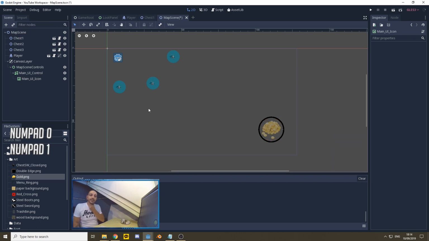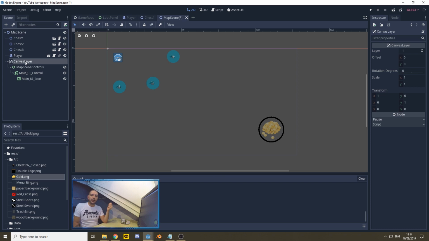So what we'll be doing in the next episode is programming the signals not to just print some text here in the output of the editor, but we're going to link it to this canvas layer, and it will handle that signal as an event that will pop up this gold icon, thereby indicating to the player, look, there's something to collect here. This is something of interest.